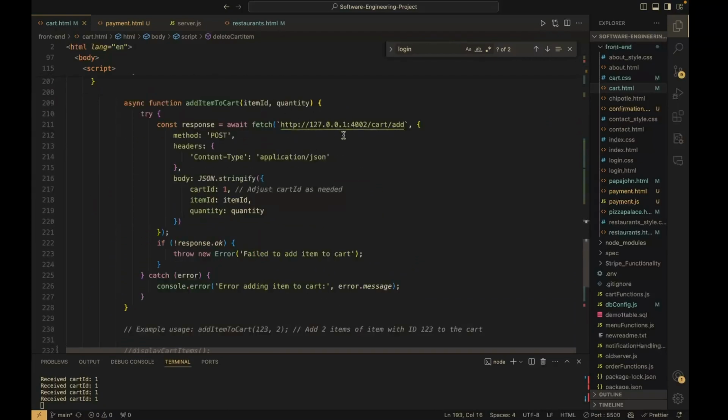Here we have the add item to cart function. This also sends a fetch request to the server with the cart/add API path. We have some information for the body of the request here. Cart ID for this case is always going to be 1, but if you want to implement multiple carts later on, we can set up an auto increment in the database later. The item ID and quantity are going to be passed to this function, and it's just the ID of the menu item we want to add, and then the quantity, which for now is just going to be 1, and you can click it multiple times to add multiple if you want to.